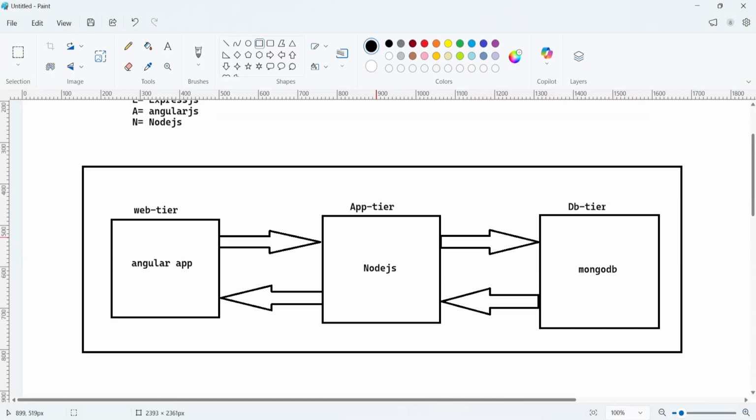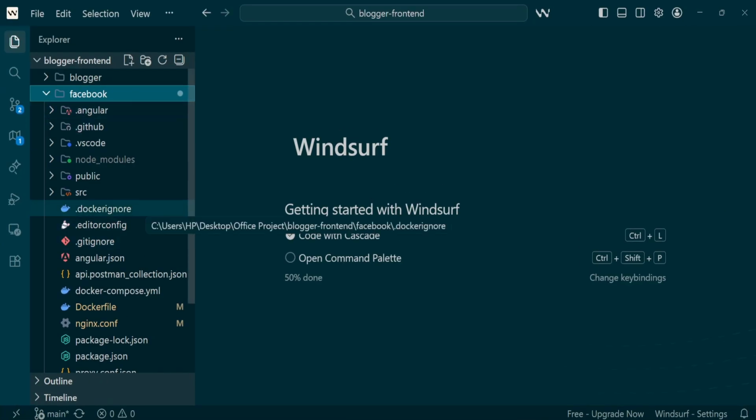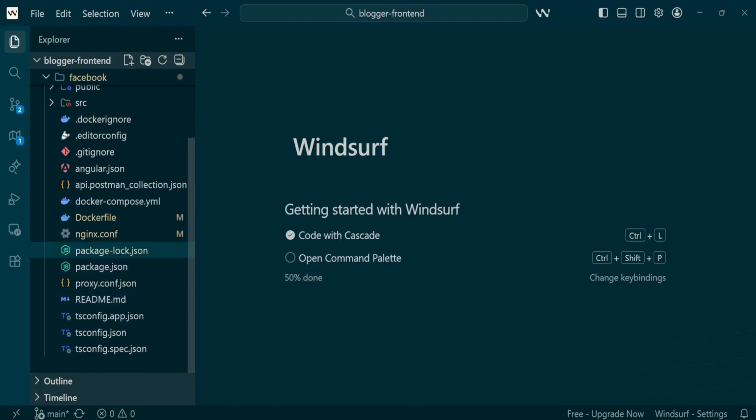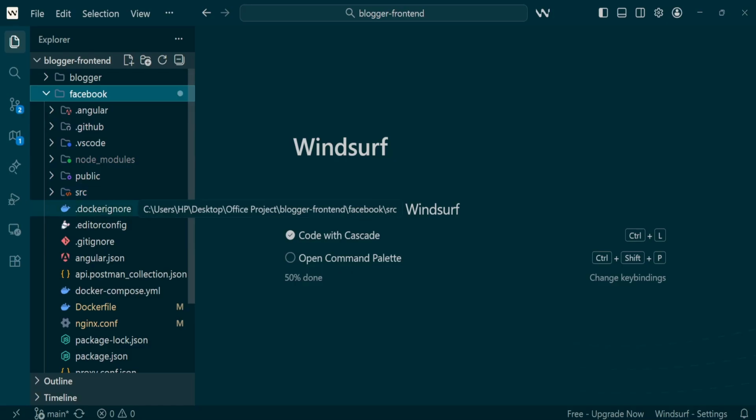Okay, so this is our application architecture that we are going to achieve in today's video. Before starting, I will show some production tweaks that we have to do before deploying the applications. So here we have the Angular application. Guys, make sure you have configured the environment properties properly, so that we can make communication between the front end and back end.